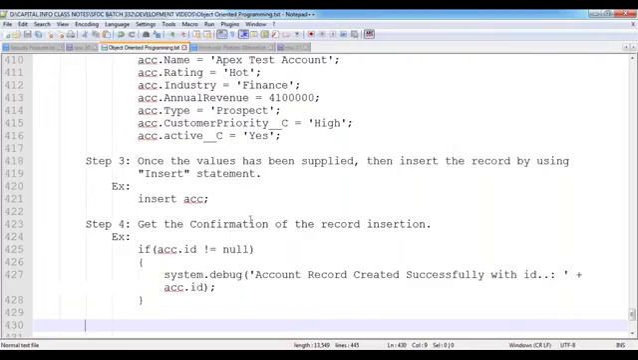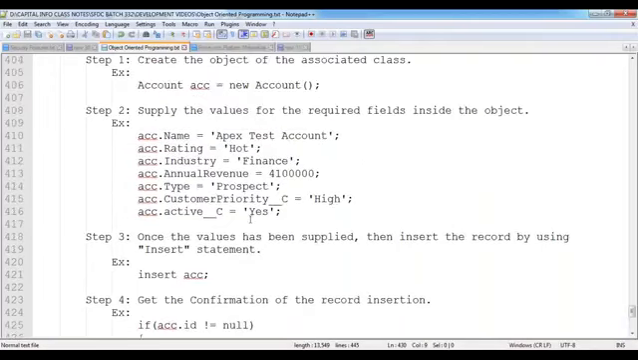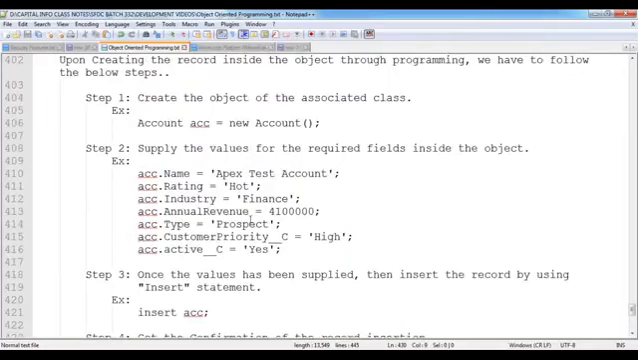As of now, we have created the record by using user interface. We are going to the tab, click on new button, enter the values, click on save, record will be inserted. How is it saving the record internally? Because of this business logic over here.